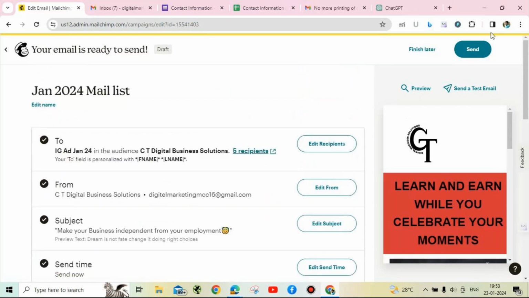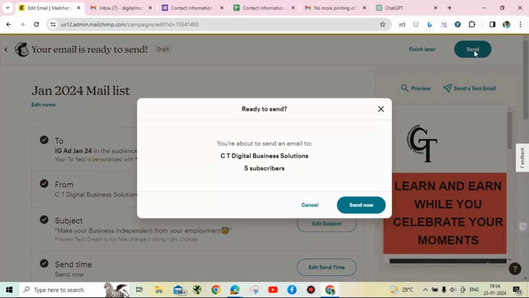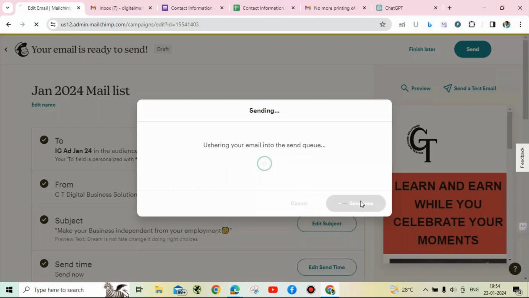Now click on send if you want to send it now, or click on finish later. Or if you have a very large number of mail IDs in your list and you want to send a test email, you can send it to your own email ID only. Okay. So choices of yours. I'll click on send. It has been chosen with all five members. Click on send now.